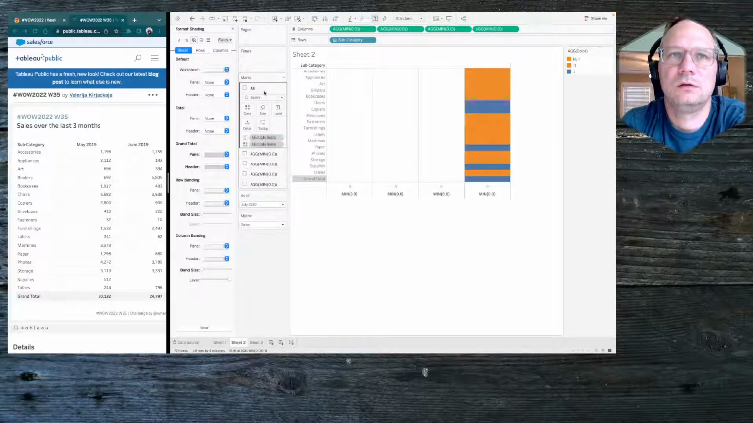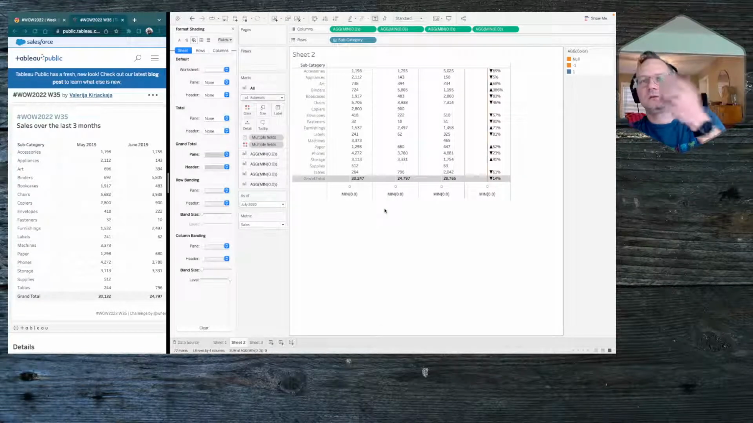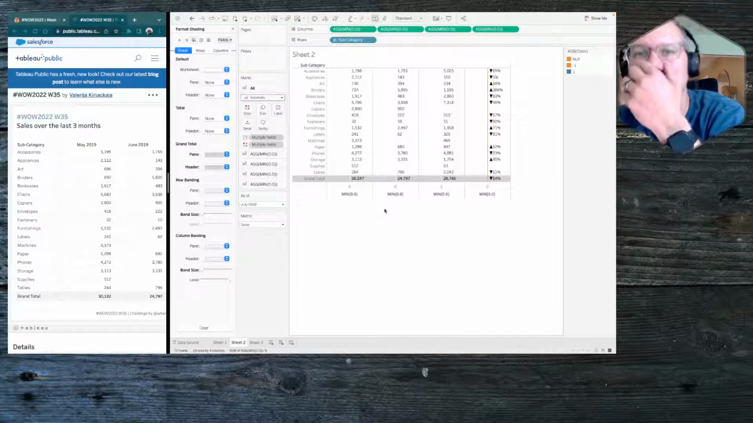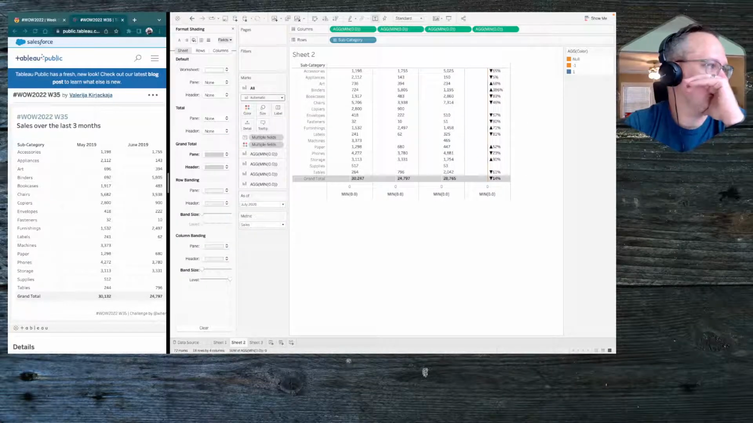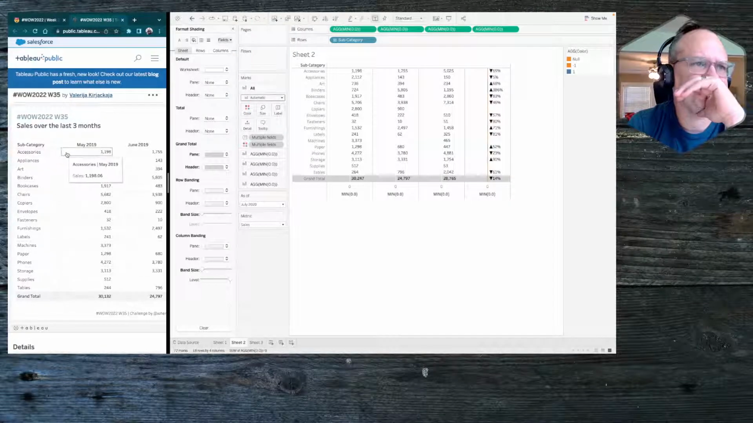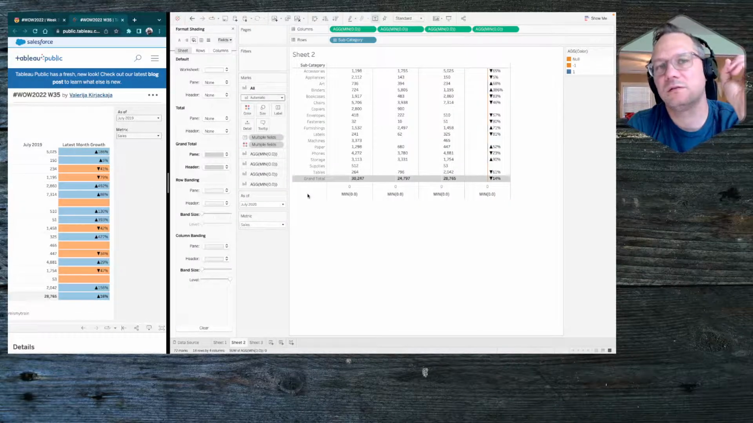And let's change all these marks back to automatic. Okay, so there it is. So it has to do with how she got the marks to go all the way across. So it has to do with that. So let's think about this.